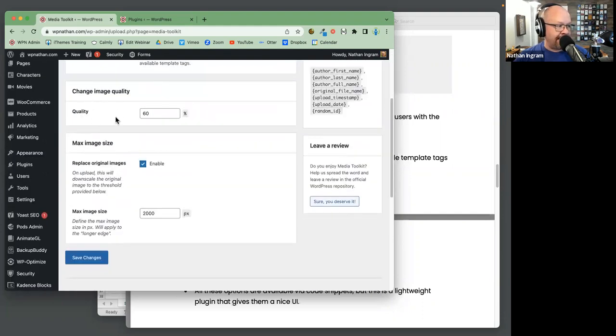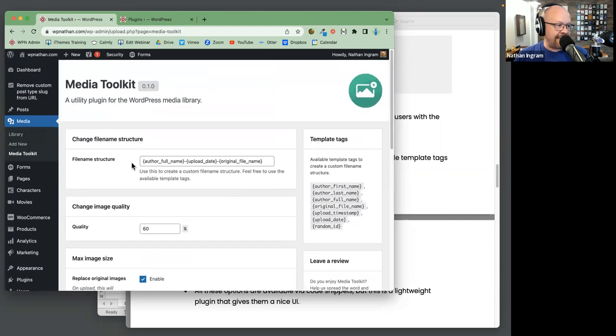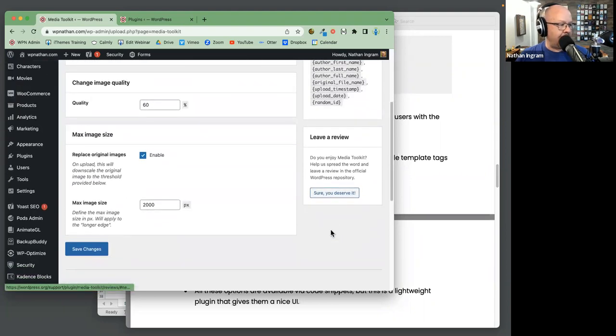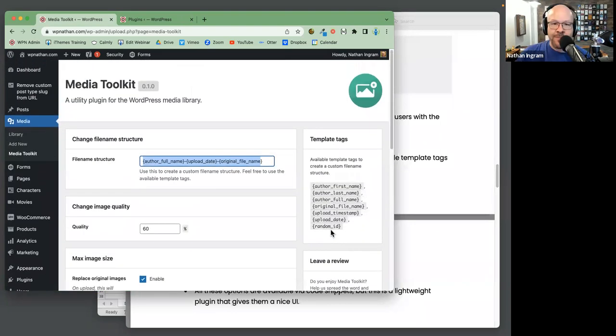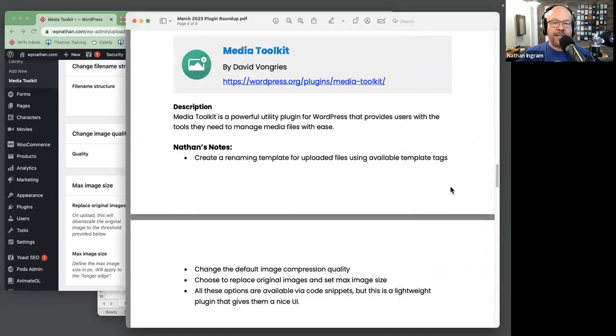I would never use this piece right here because we use EDub on the agency side to optimize images, and EDub also actually does this, but I've not seen anything else that does this, which is kind of cool. So a few interesting little features for your media library, a very light plugin. It's not going to get in the way or slow things down. Pretty cool thing called Media Toolkit from David Von Gries.